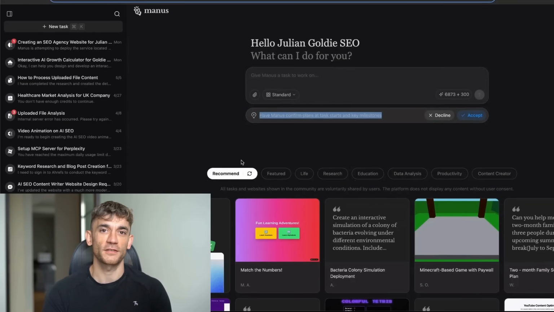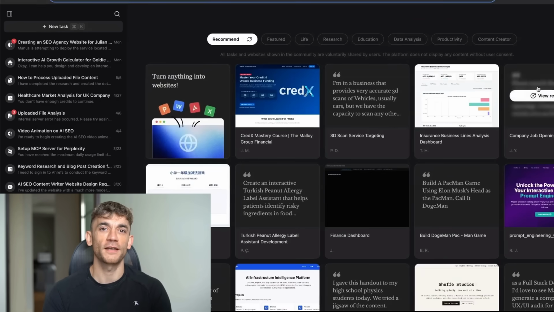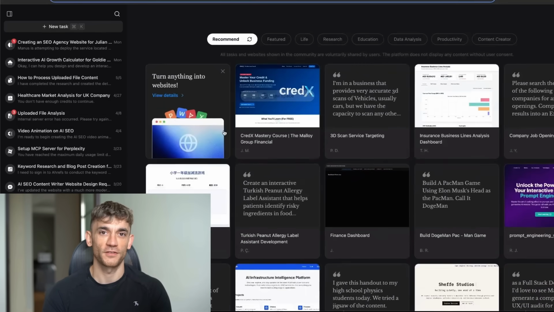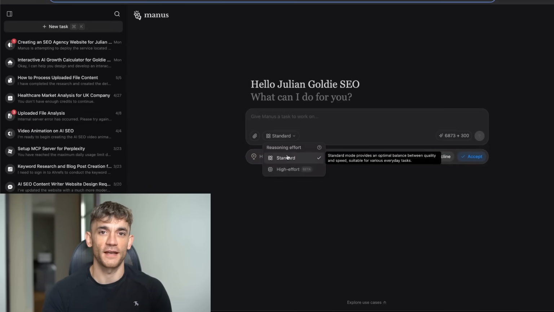When you sign up for Manus, you get access to their dashboard where you can see what other people are building. It's like a social network for AI projects. You can browse through websites, games, and tools that others have created for inspiration. The interface is super simple. You just type what you want, choose between standard and high effort mode, and let Manus work. High effort mode uses more credits, but gives you better results. Standard mode is faster and cheaper, but not as detailed.